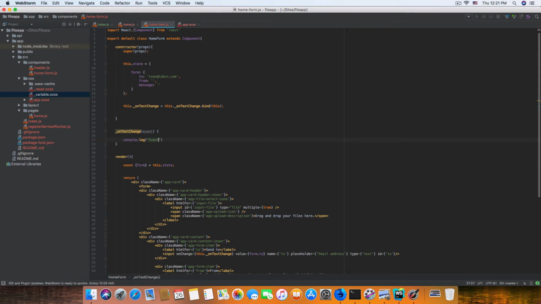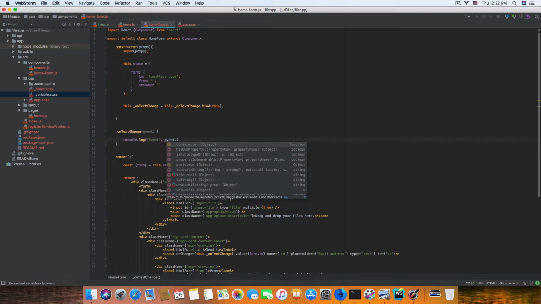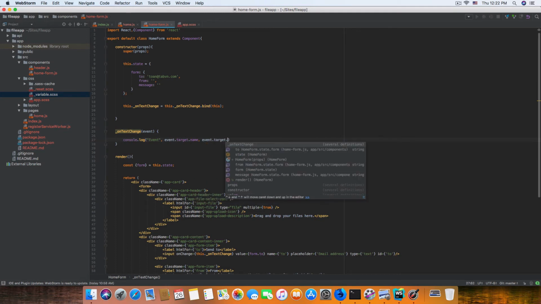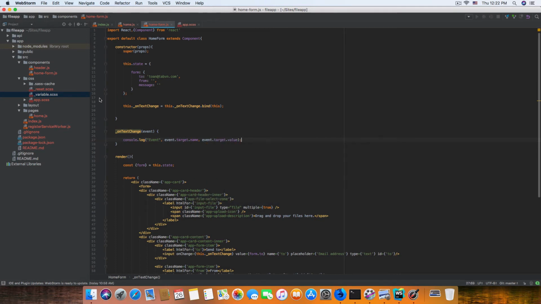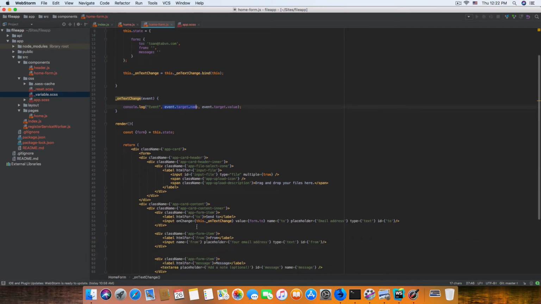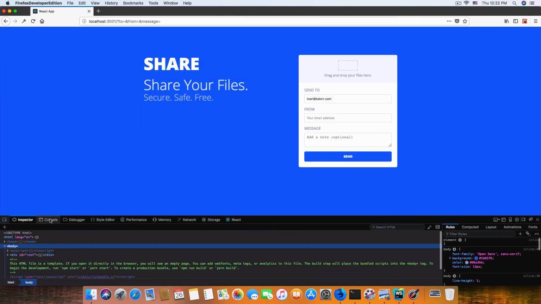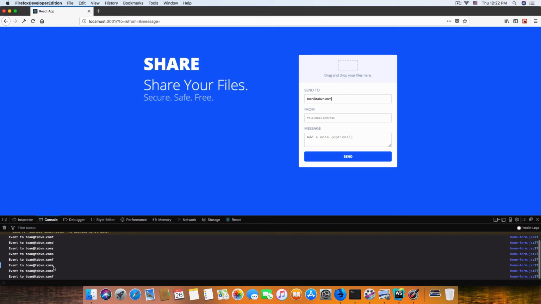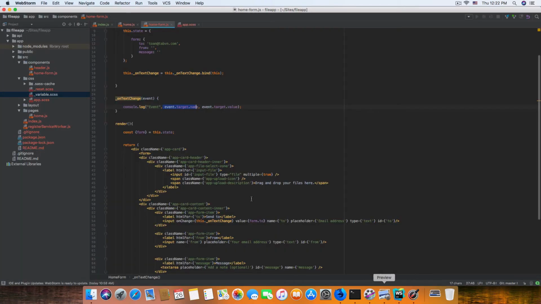Okay, event, and now you can see on console.log event dot target dot name and event dot target dot value. So the name equals the name of the input, for example name equal name, and the value from the user. So let me show you. Okay, I'm typing something. You can see it changes, but after that it takes from state and the input field does not show the change.